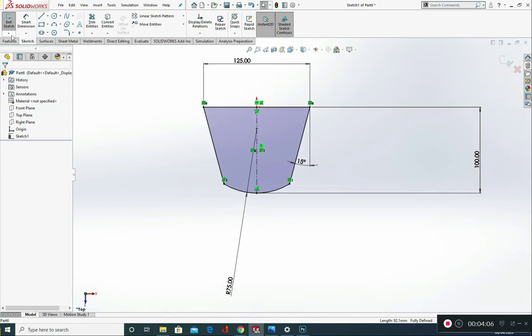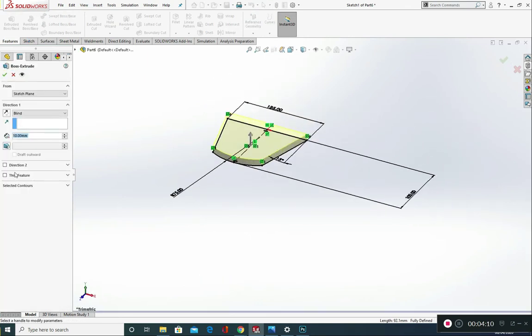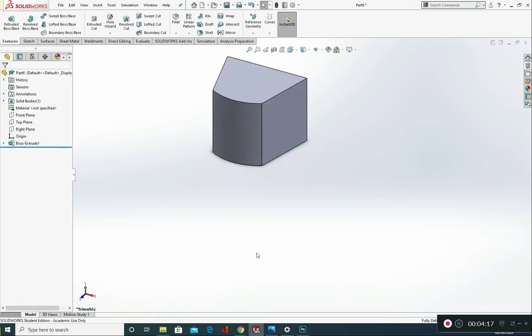So that's what we've got. From here, I'm going to go to Features, Extrude Boss Base, and I'm going to extrude this up by 100 millimeters for now. I know it's 50 on the drawing, but I'm going to extrude it by an arbitrary amount of 100, and then what I'm going to do is produce a cut revolve around this to produce the feature.